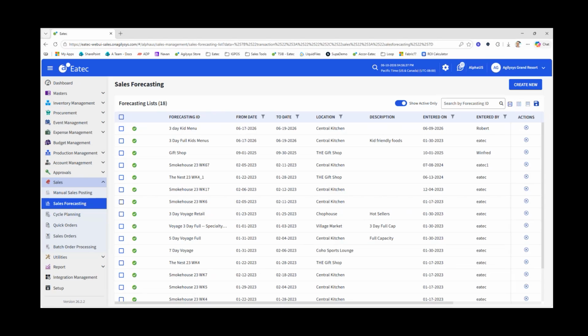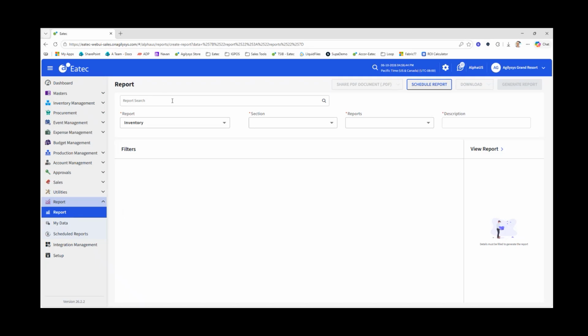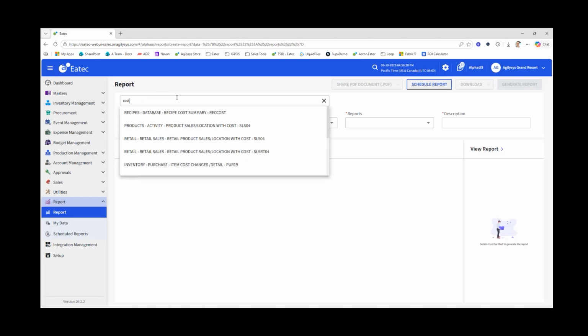Things like theoretical beverage costs was something that was requested. So I go into my reports module, I select reports, and I know, and you will know eventually after training, that I want to know about theoretical food costs. I'm just going to look for everything that has cost. Oh, yeah, here's one: products activity, sales location with cost.